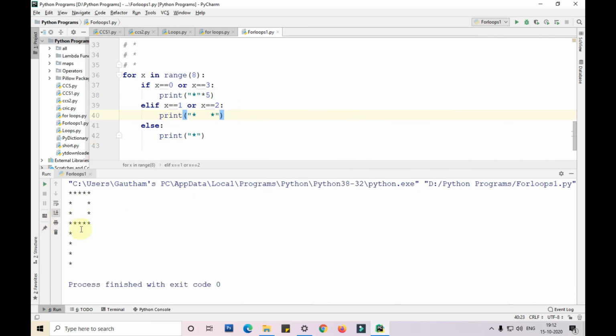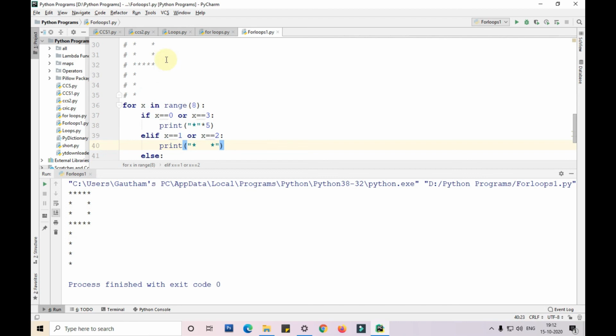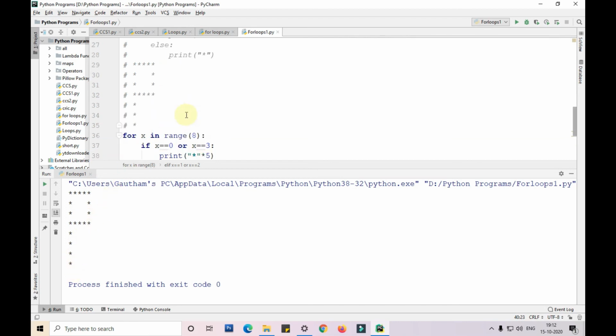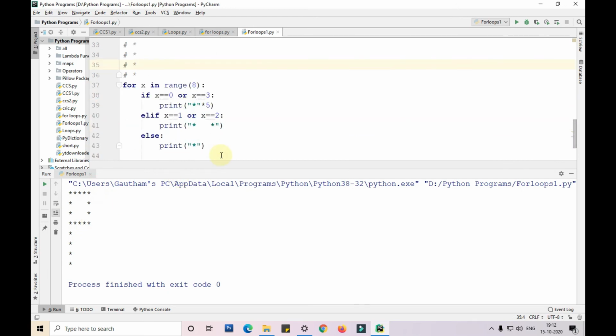You can see it is in the same pattern which we have written here, but we got one extra star in the line because we took 8. Okay. So you can see it is in the same pattern. Similarly, we can also do for B here.